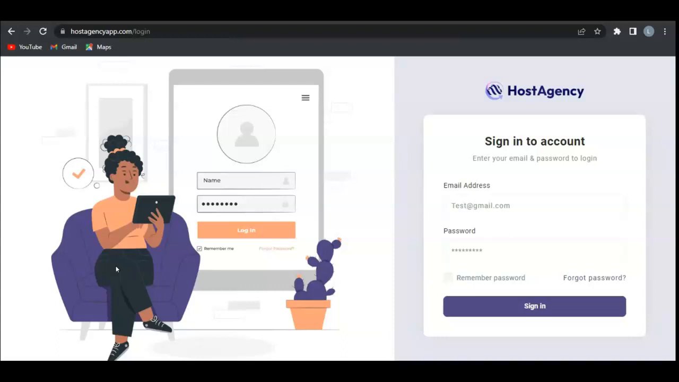Now, before I proceed, what is HostAgency? This is the first ever agency offer that allows anyone to start selling hosting services to hordes of hungry clients in less than 5 minutes.